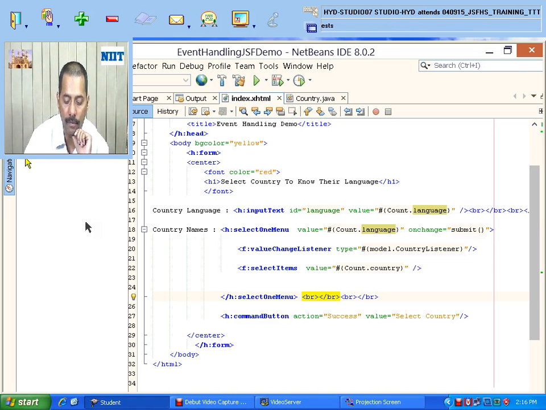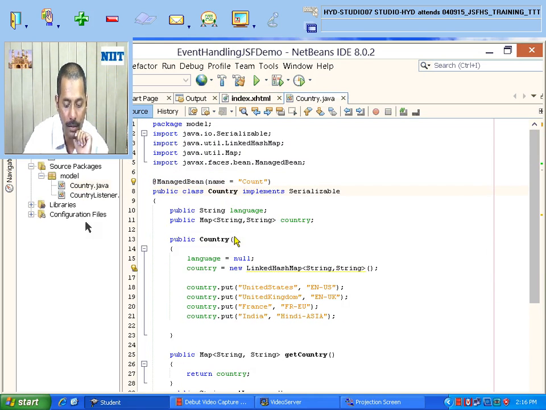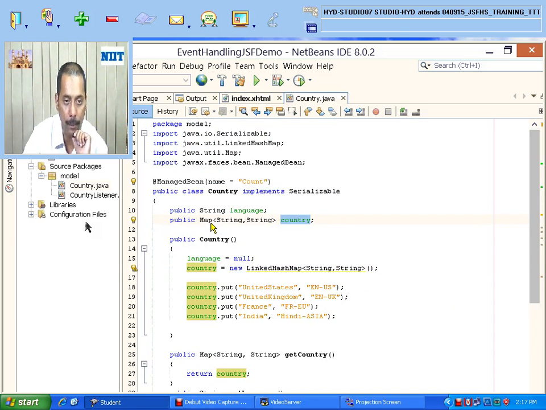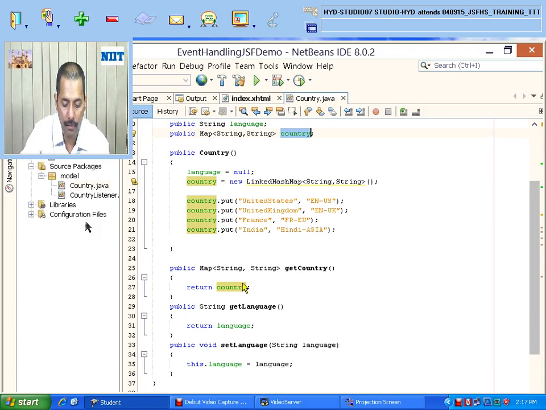Drop down is getting the value from this count.country, and count is nothing but a simple object. This is your managed bean. In that managed bean, you have something called country, which is a variable. You can see that variable we are using here. That variable is a map type of variable. So that is what it is using. The select item is using that variable. And here we have getCountry, which is returning the country object.